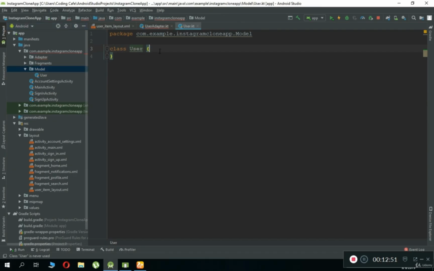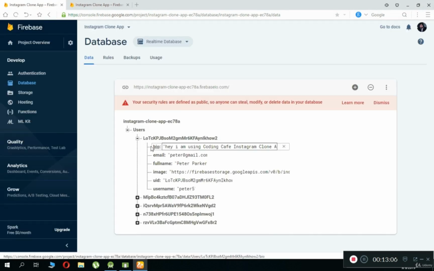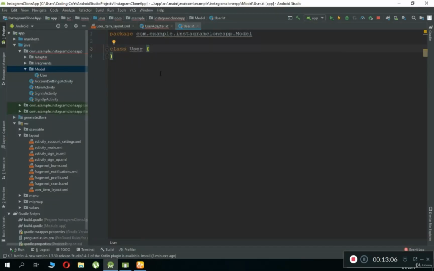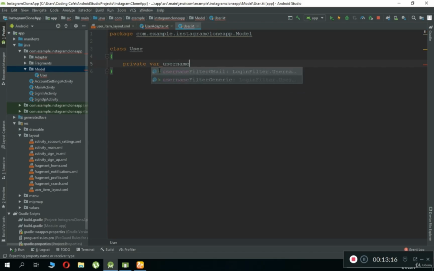So in our user class, we need to write exactly the same object names which are here in our real-time database. I mean, bio, email, full name, the exact names, okay? Do not use your own names. Just whatever it is in the database, follow that. So we can say a private val. And our first one is username, colon, it is of string data type, so we can say String. And make sure to initialize it with null. And let's copy paste this quickly.